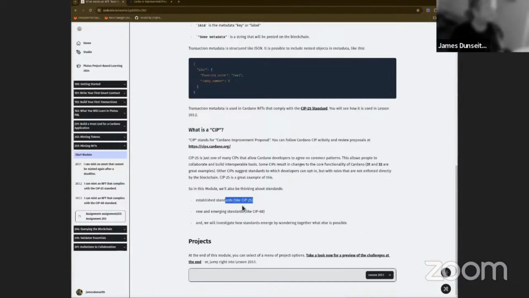So we'll look at an established one, we'll look at a newer and emerging standard, and then we're going to do something interesting by only taking bits and pieces of SIP 68, which is going to allow us to ask the question, are we really adhering to this standard right now? Or are we doing something else? And if we're doing something else, does that imply that some new standard is emerging?